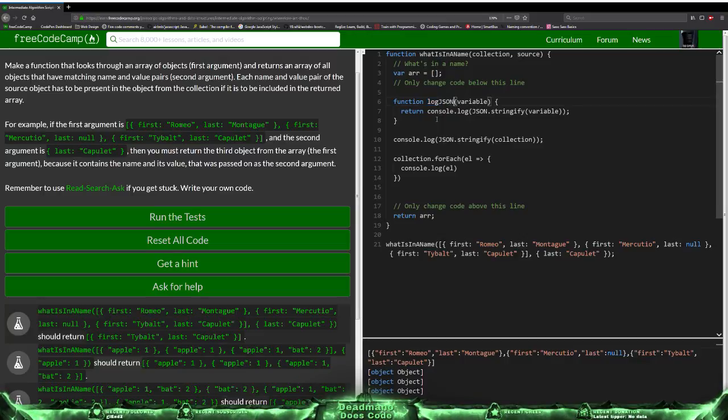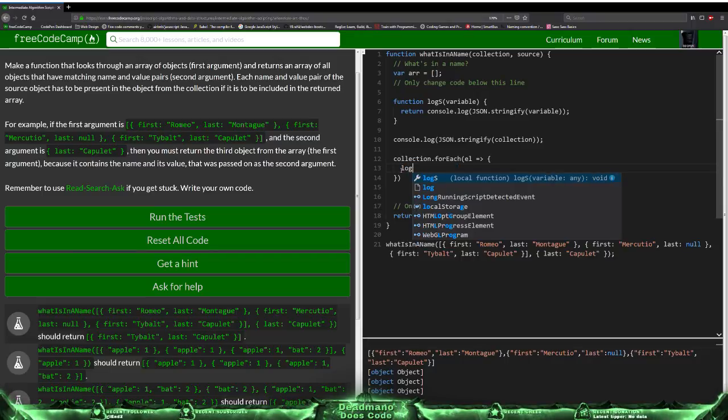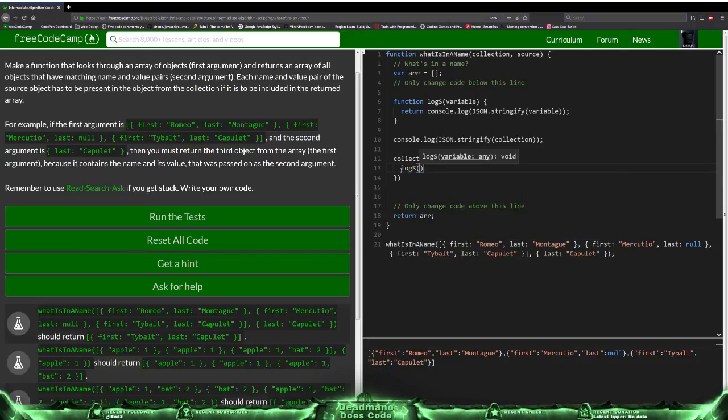Should we just do like log JSON? Log s is going to be easier to type, so log s and the variable. You see how much easier that is? Instead of having to type stringify every time, just log s l. There we get first. Cool.